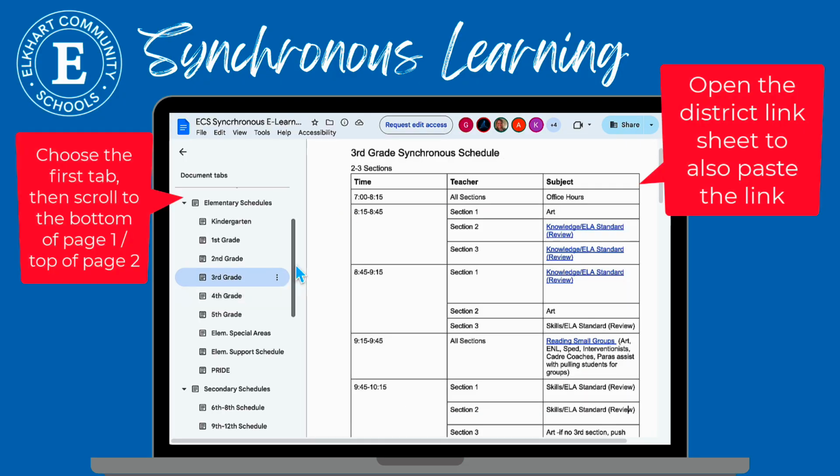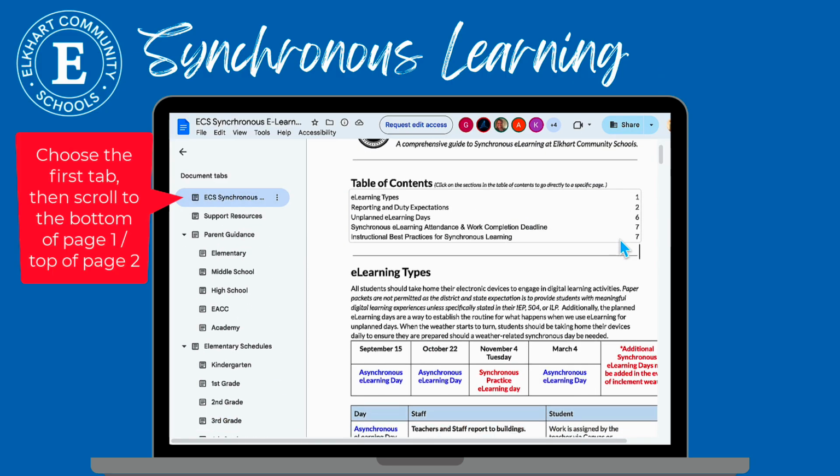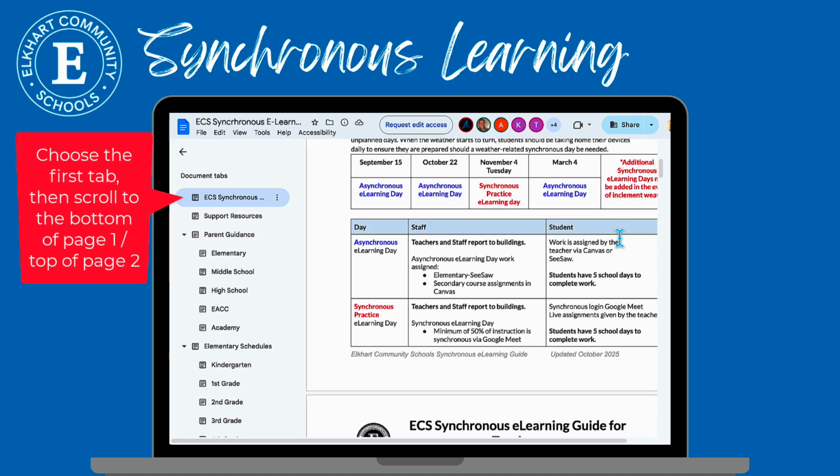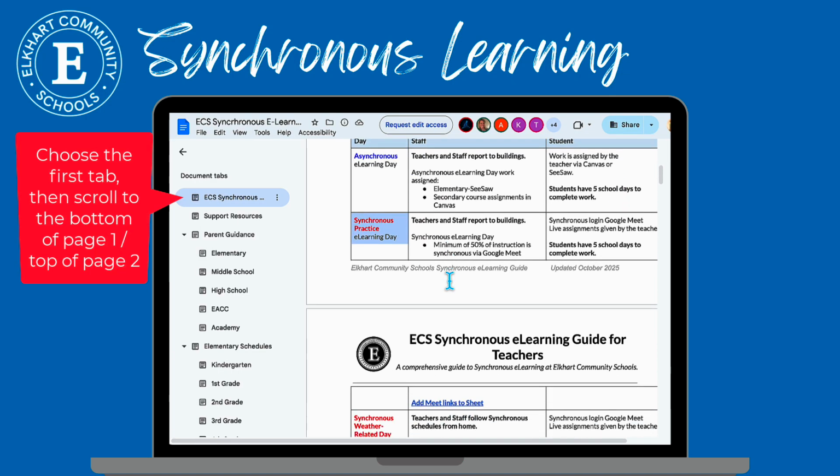The other place you will need to paste the link is on the district link sheet back on the Synchronous eLearning Guide. Scroll up to the first tab, then scroll down to the bottom of the first page, which continues to the top of the second page.